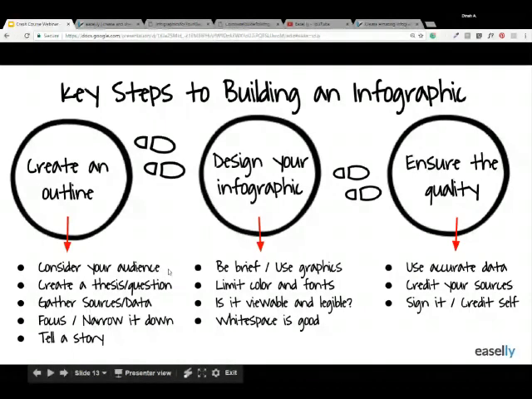So, again, consider your audience, create your thesis or question. You're going to want to gather all of your sources and data. It's probably a good idea to gather more than what you need and then narrow down what you'll need. But you'll also want to narrow down your topic.